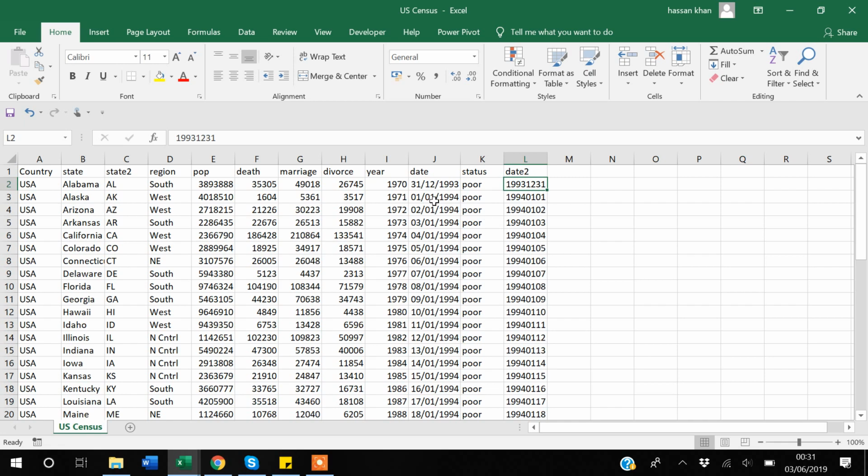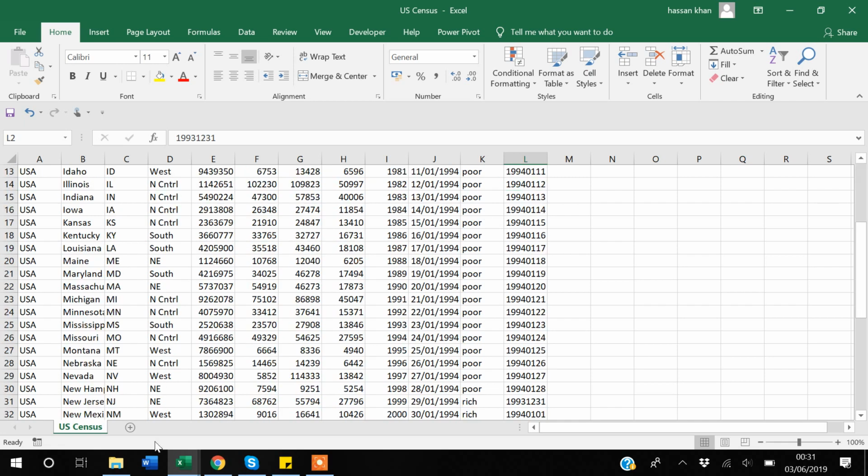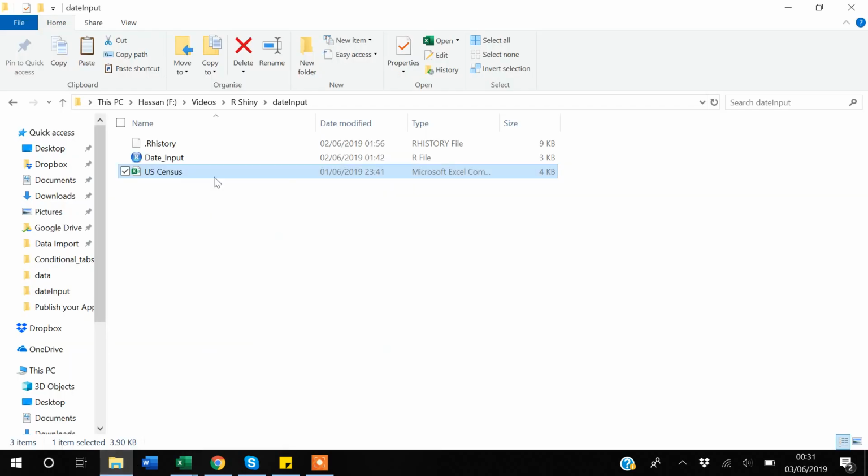We will discuss this a bit in the start, and then we will go on to how you can use date input functions in R Shiny. Let's go to the file that I have created. So this is the file that I have created.